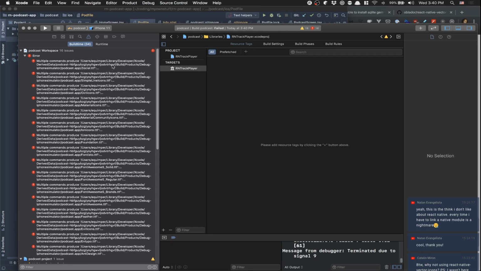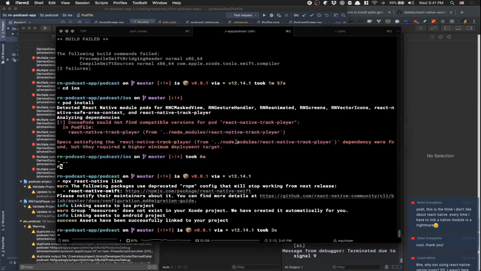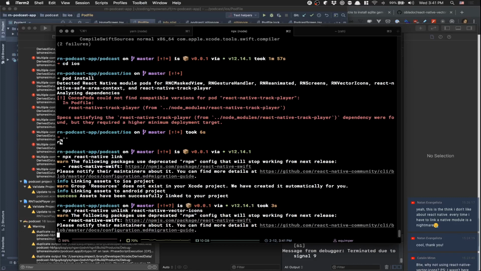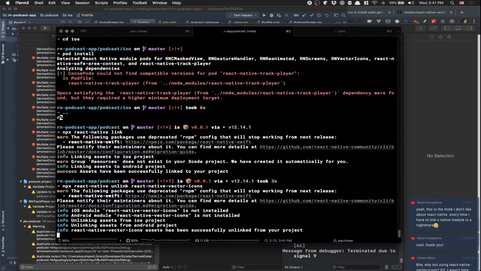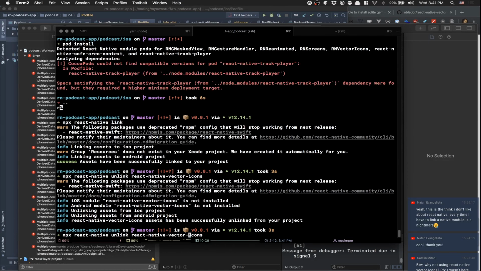That's what happened again. Funny thing, because you run React Native link, unlink React Native vector icon. Unlink track player.